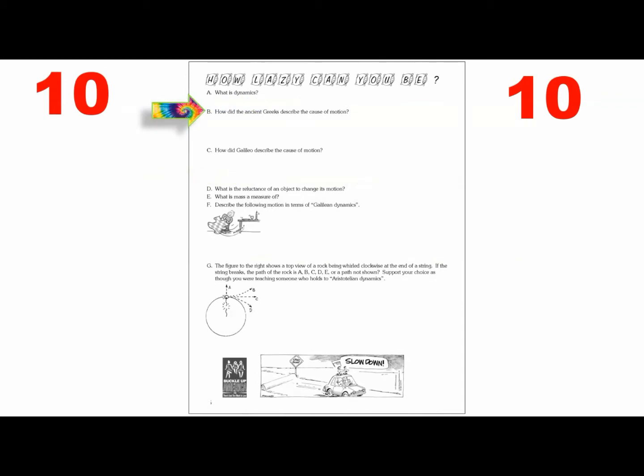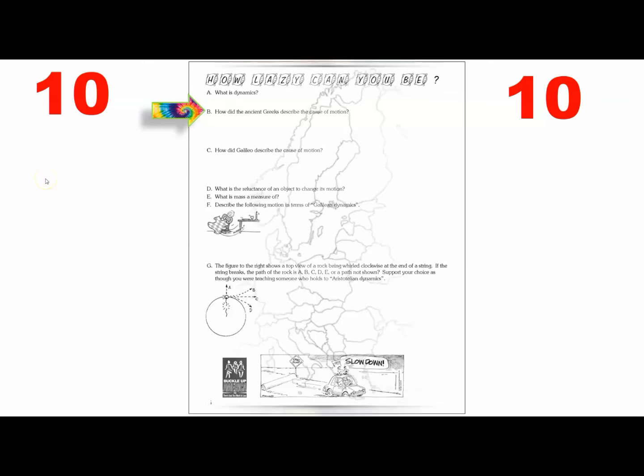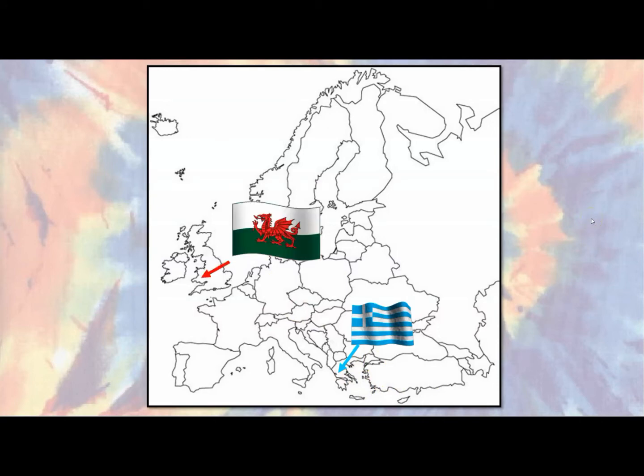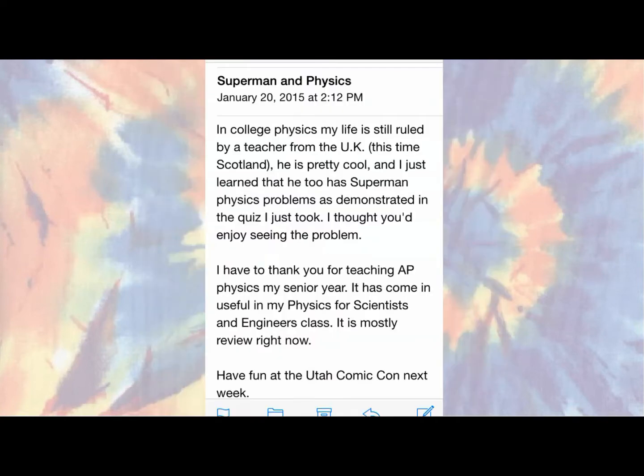Letter B. How did the ancient Greeks describe the cause of motion? So first of all, the Greeks on this European continent map. Greece is right here. And the greatest country of them all, brilliant, Wales. This is from a former student of mine.